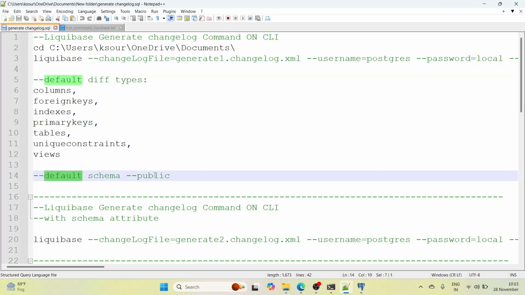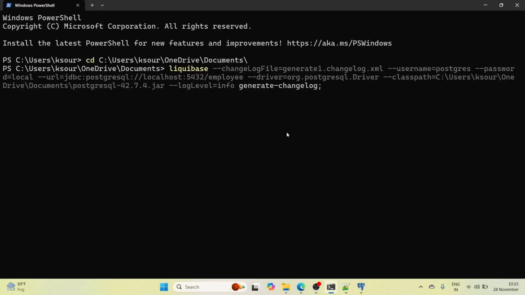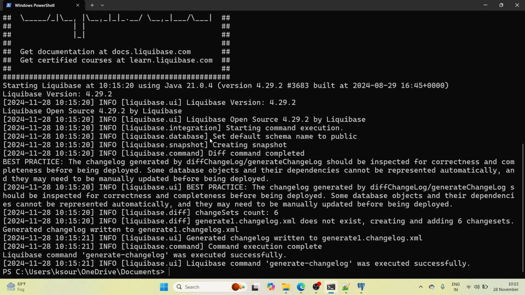And our default schema is public. I have not given the schema or the different types, so defaults will be used. Now let's hit enter. Let's see if our generate changelog was executed successfully. Count 6.